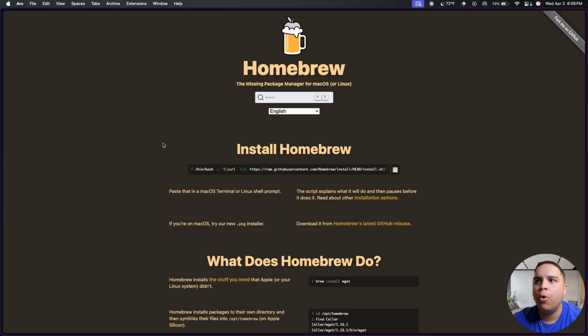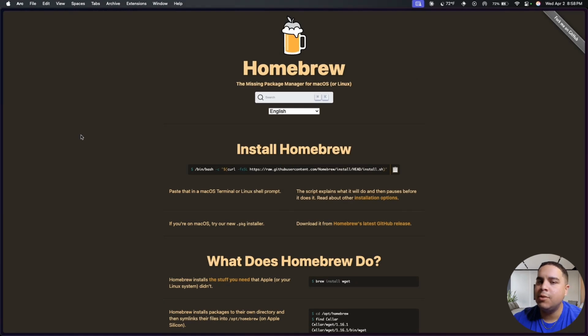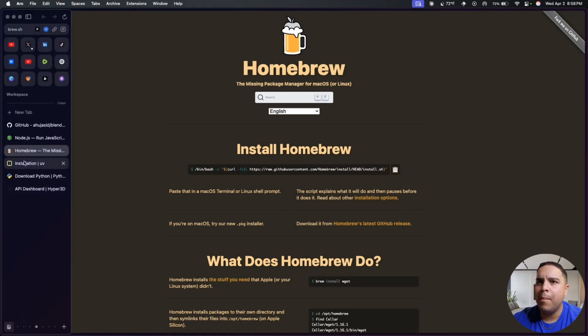Then after that, I will go to Homebrew and I will install it. To install Homebrew, you will have to do it through your terminal. So you will copy this command, paste it into your terminal, press enter, and follow the steps. It's relatively simple. It only took me about 2 minutes.